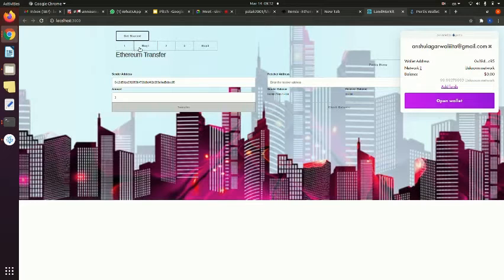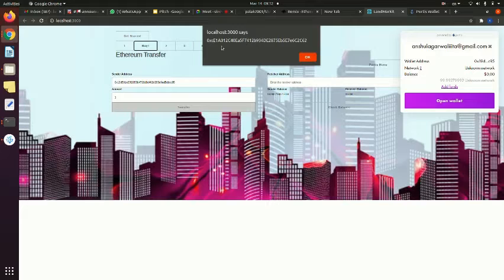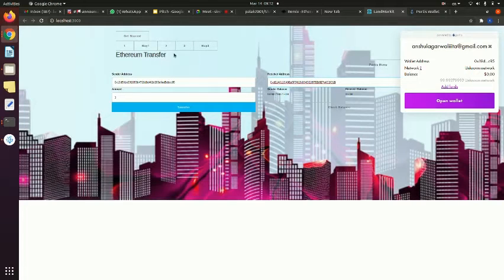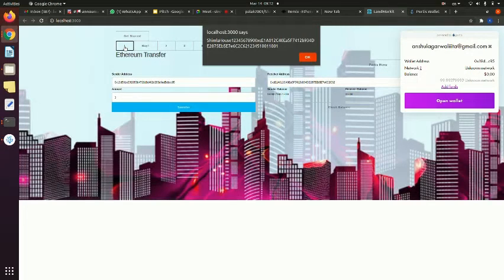And when we click on the buy button for any property, we get the owner's wallet address for that particular property, which we can copy down, and we can add in the receiver's address field, and carry on with our transactions.